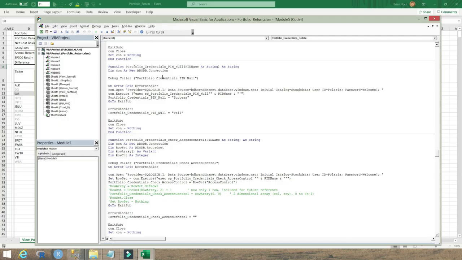This function will look to see if a PIN. Now, PIN we haven't talked about, but a PIN is different than a passcode. A PIN has to do with a read-only type setup, and then who can actually make changes to whether a portfolio is read-only. Let me show you what I'm talking about.